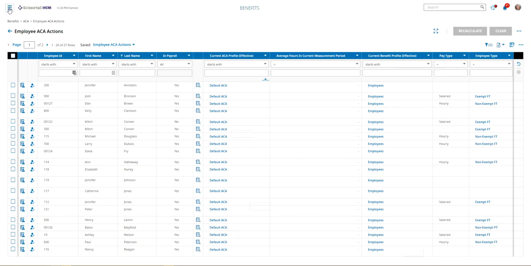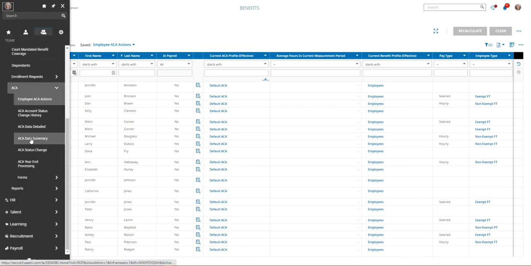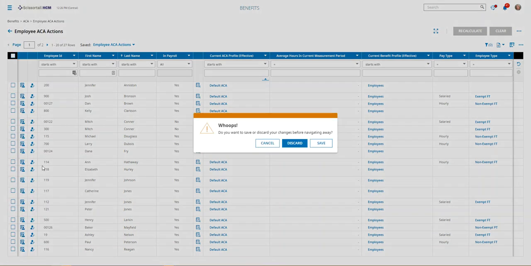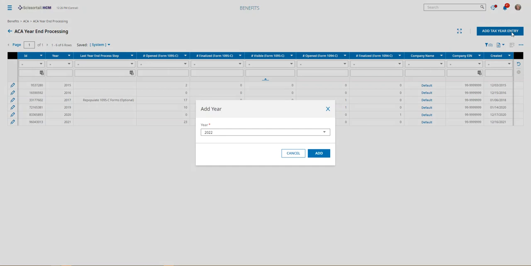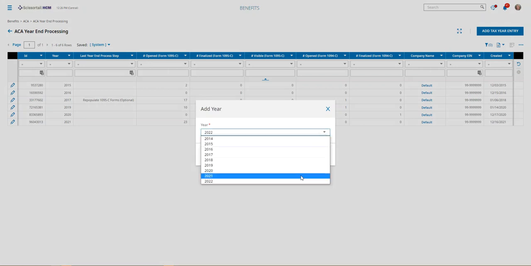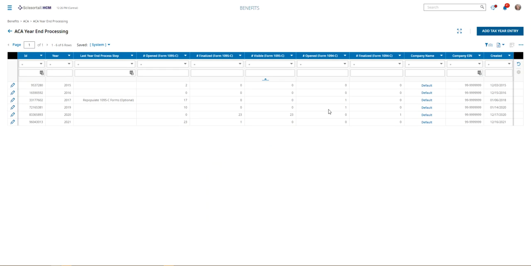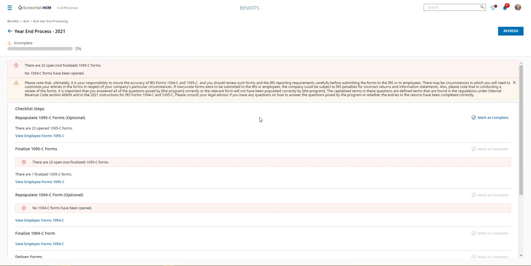The next step that we would do as Kathy is come back out here and go on to the ACA year-end processing. As you can see, this is where you populate your forms for all of the different years. So there's a tax year entry that's been started for 2021. If you need to add a tax year entry, you go to add year entry and you pick the year that you need to add it for, and then you select the year and say add. Kathy's already added 2021, so we're going to click on the pencil to begin the process.